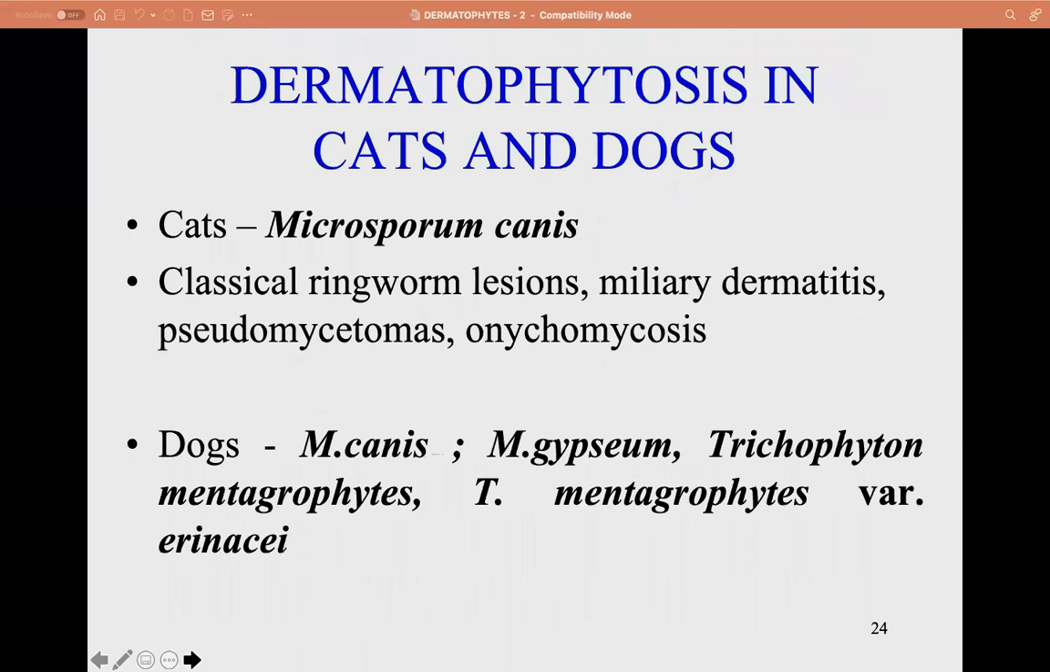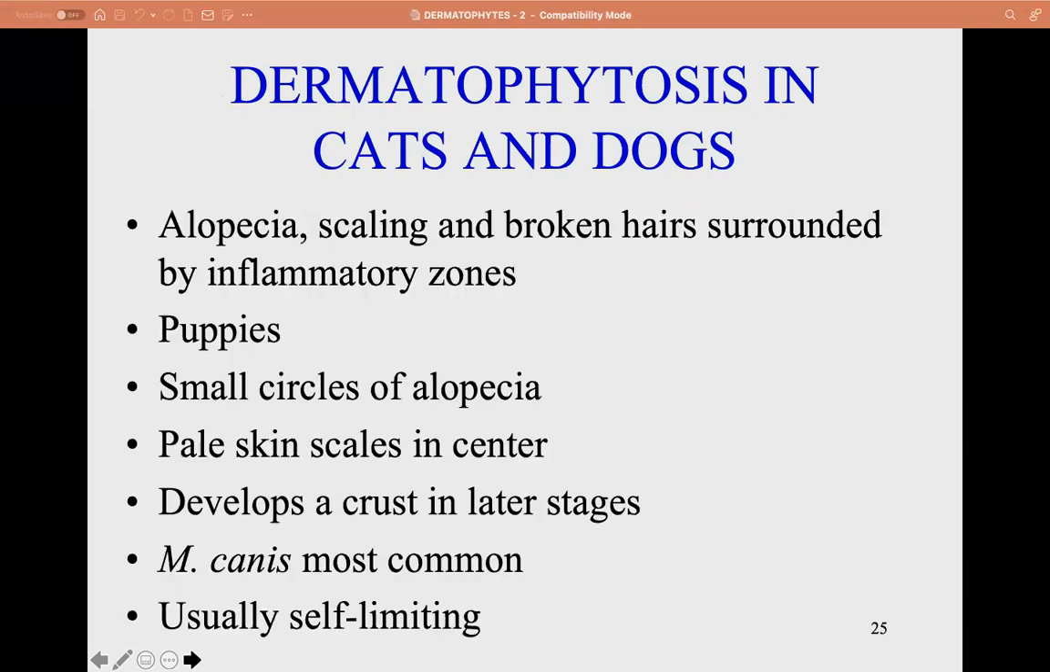So we will start now with dermatophytosis affecting dogs and cats, which is mainly caused by Microsporum canis. Although in dogs, there are other dermatophyte agents like Microsporum gypseum, Trichophyton mentagrophytes, and Trichophyton mentagrophytes var. erinacei. Classical ringworm lesions can be seen, miliary dermatitis, pseudomycetomas, and onychomycosis. There is evidence of alopecia, scaling, and broken hair surrounded by inflammatory zones.